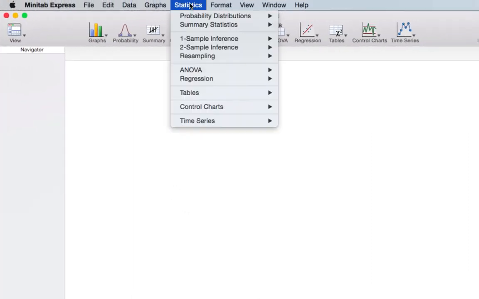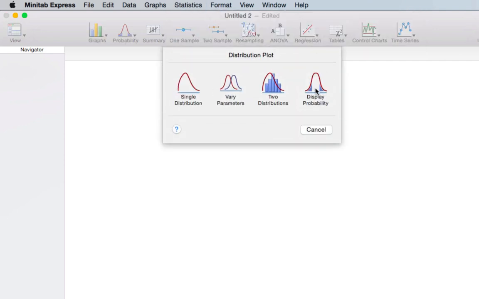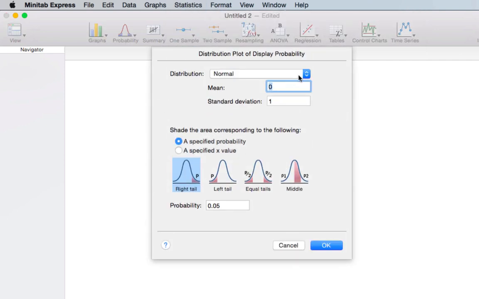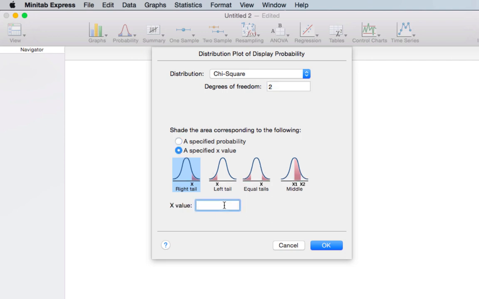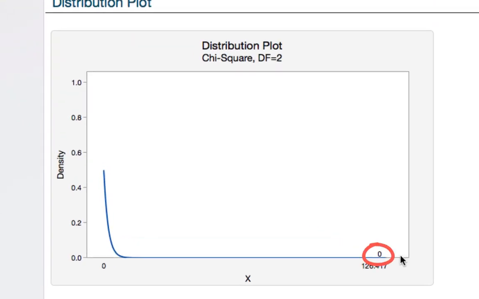We'll go to Statistics, Probability, Distribution Plot to display a probability. We have a chi-square distribution with 2 degrees of freedom. We have a test statistic of 126.417. This is a very large test statistic, so we have a very small p-value. Minitab Express will say that p equals 0. We're actually going to write this as p is less than 0.001.